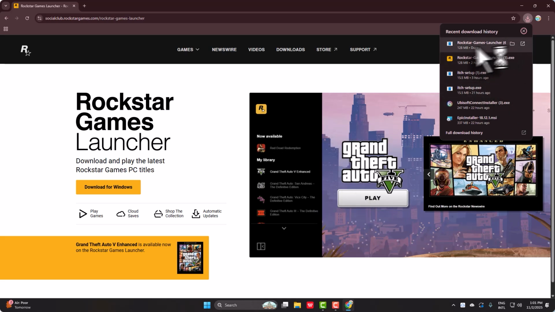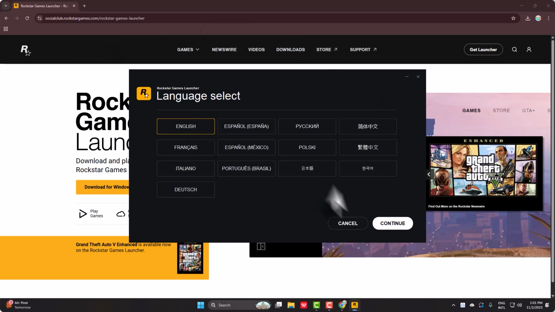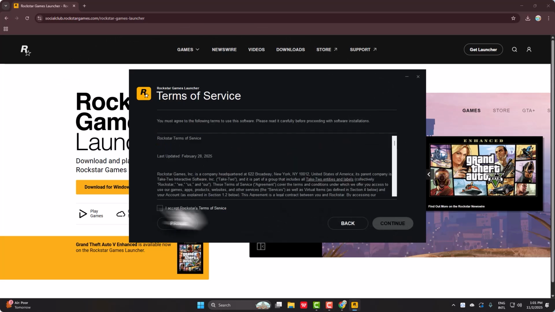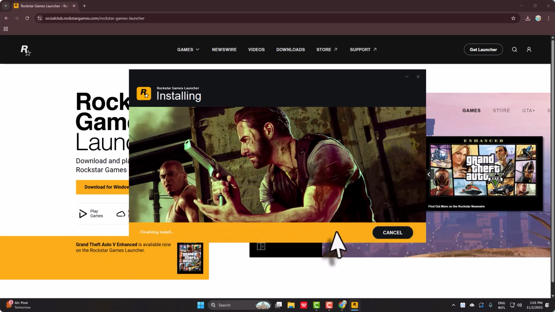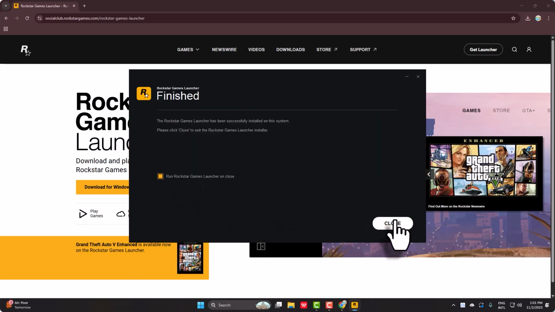So let's just wait for that as well. And you're going to be on this screen. Select your language, click on continue. I accept Rockstar Games terms and services. Choose the place where you want to install it, click on continue, and there you go. It's going to be installed, and that is about it.